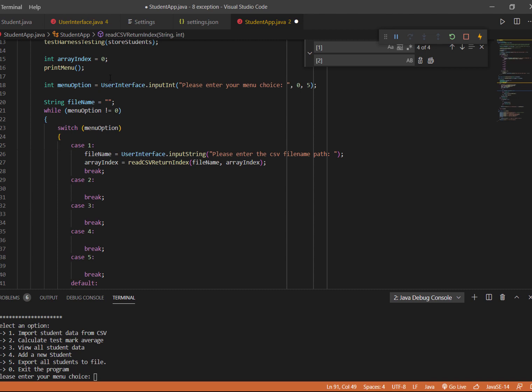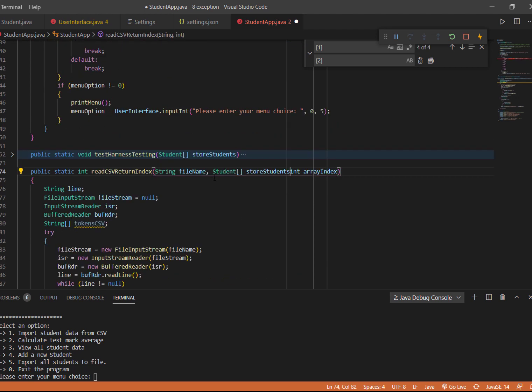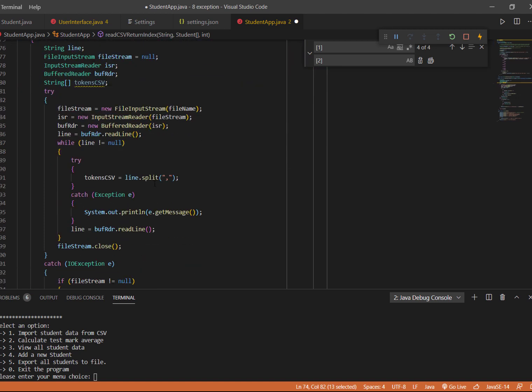What do we need to pass in? We need to pass in the store student array, correct? So let's say I put the store student array in the middle, store students, because you need to store into each one in here. Then you need to pass in the store students, like this.